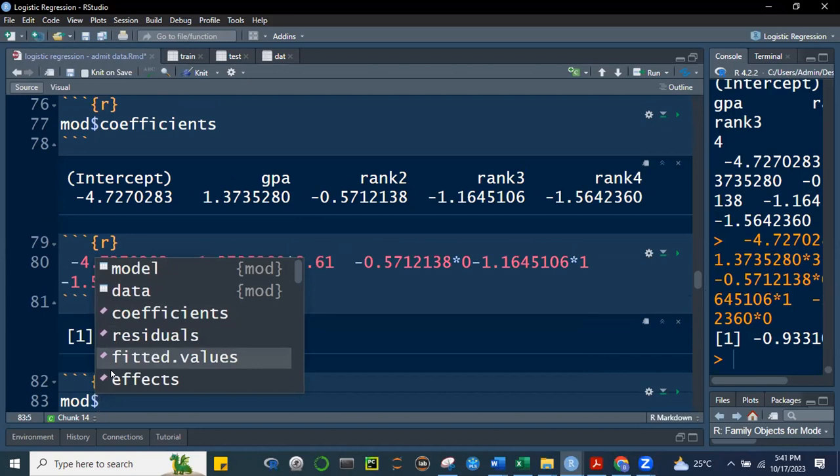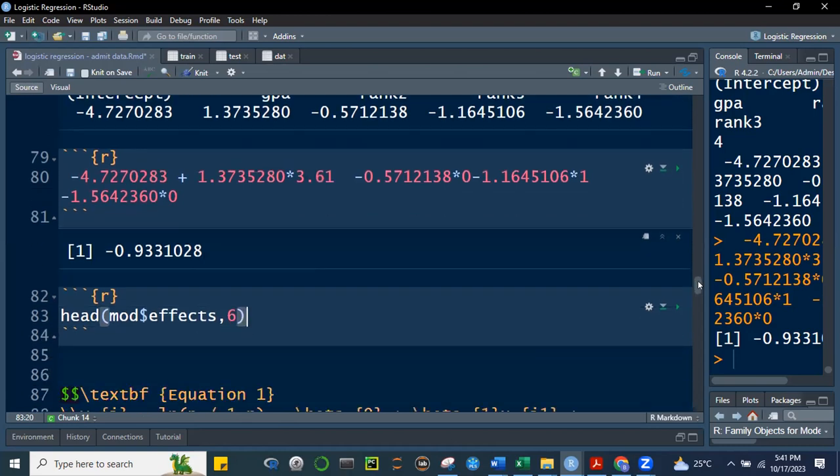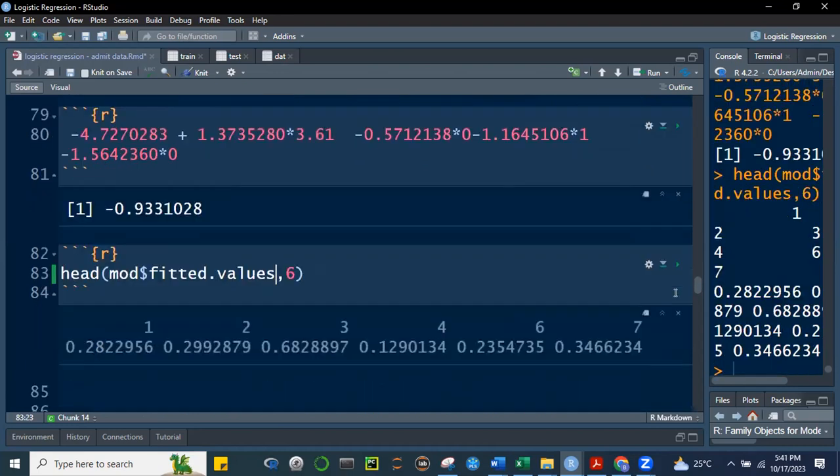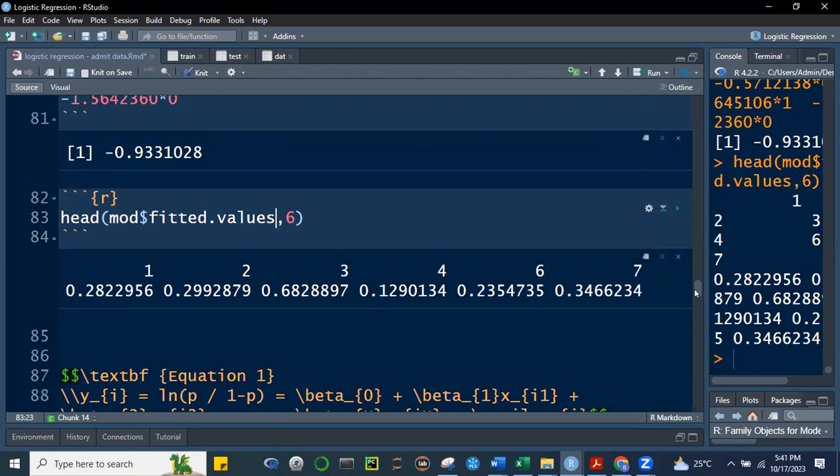So, sige. I-run ko to, tapos yung head nito, yung first 6 observations, comma, 6. Okay, let me see, pwede ba to? Head ng, yan, pwede, I think. I'll just ask R to generate the first 6 values. Not effects, but fitted values, F-I-T-T. Yan, fitted values, yung predicted values. Right? Let's run this. Okay, yan, class, oh, ito. Yung predicted values. No? 0.2822956.